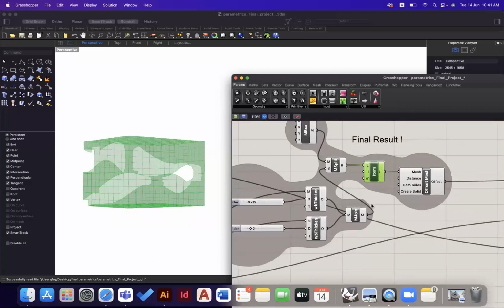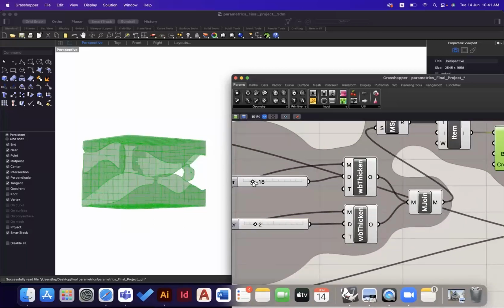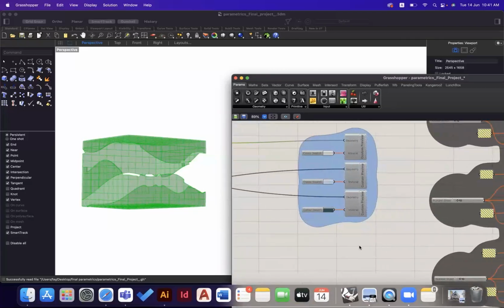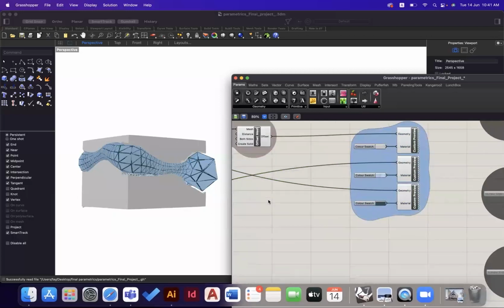Then finally, an offset mesh battery was used to create the walls. These numbers can be adjusted so that it would create the splits in a better way. As for the final result, this is how the building looks.